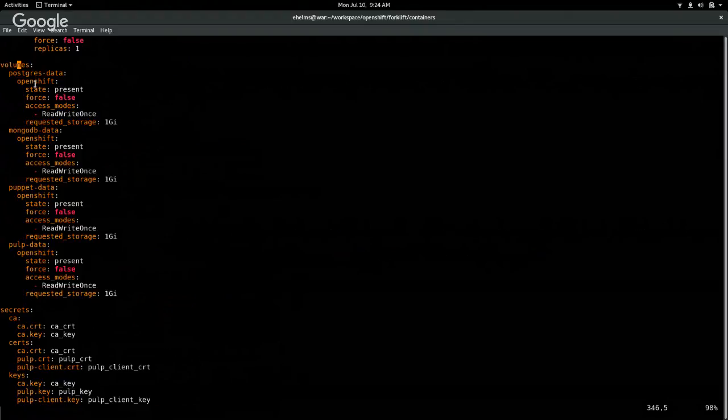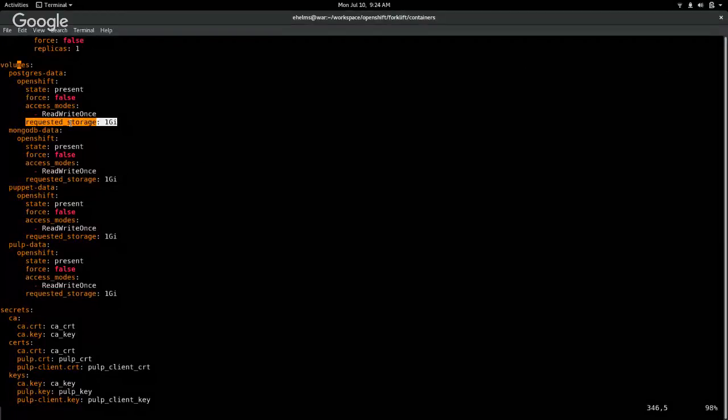So in this case, I'm able to say, for the Postgres data, I want to set the storage to 1 gigabyte. Or at least that's how much I want to request. And you can set different access modes. These are all just set to ReadWriteOnce. You can look up and learn more about other access modes. They're not necessarily important to this. What's key is that you can, like I said, override what you want.